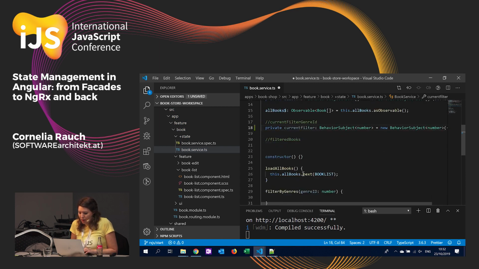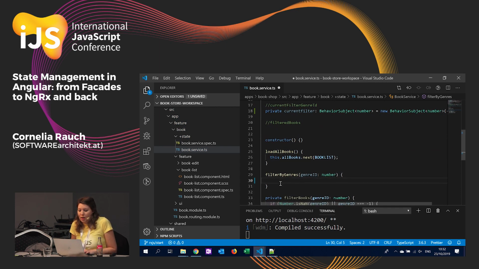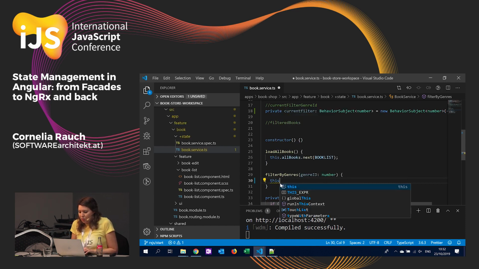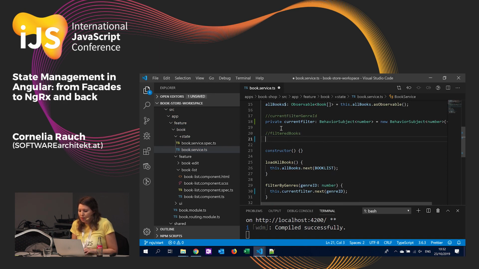Okay, cool. And here I already have a function that I'm calling from my book list component, which is updating my filter ID. So I'm getting the filter ID, and I use my subject that I created and emit the next genre ID to it. So I'm filtering for genres. And now it should be updated, and now I want to have a list of filtered books back, right?